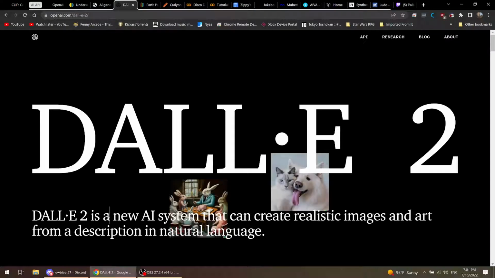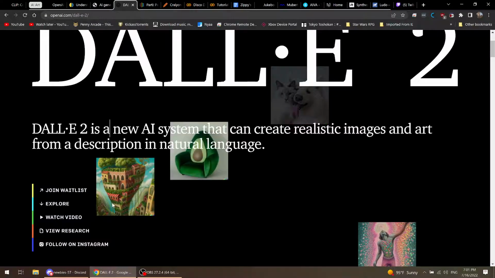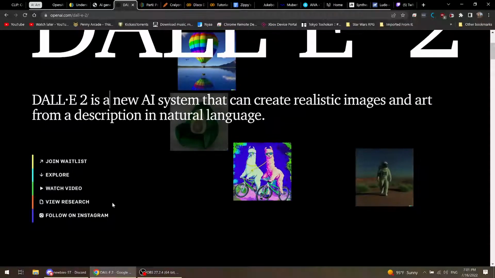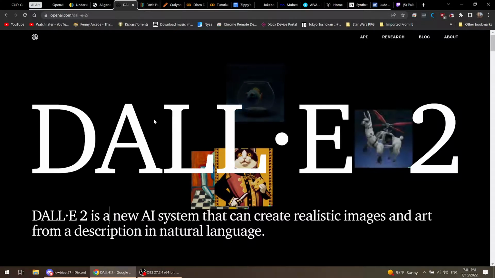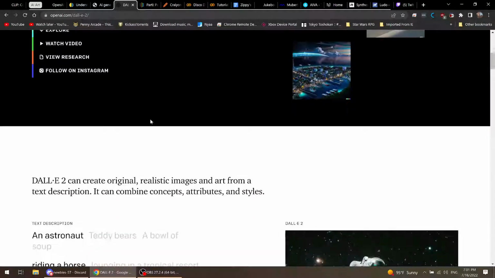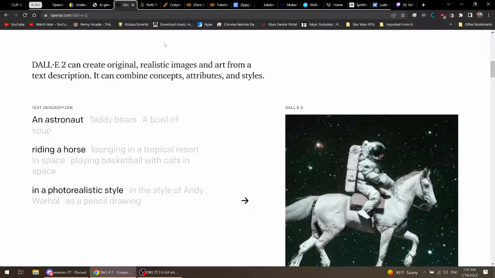So DALL-E 2. This is Google's, not quite the newest creation. The newest thing is called Parti, which is very similar.